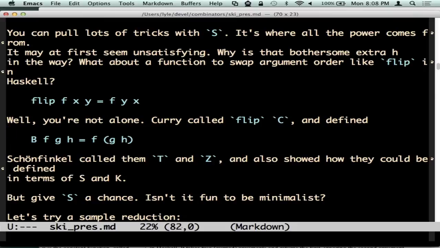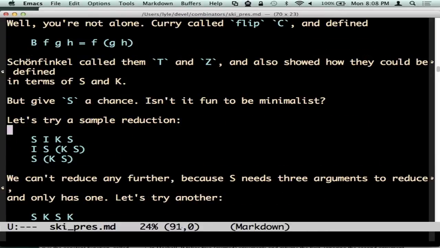So what does flip look like using SKI? Unfortunately, I don't think I have that example written out in here. We'll see some other cool stuff. Schönfinkel called them T and Z, and he showed how you could write those in terms of S and K, but I'm not showing you right now.